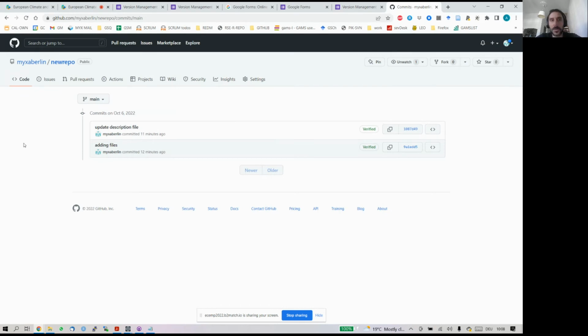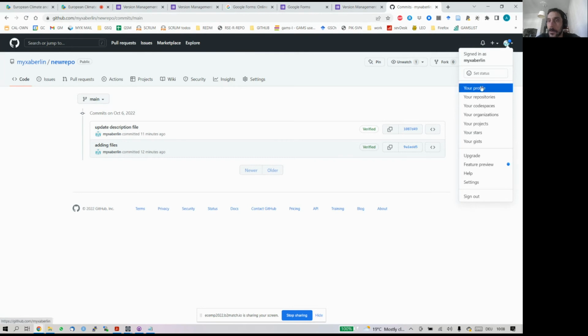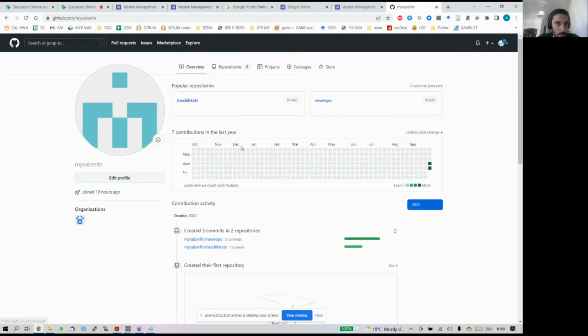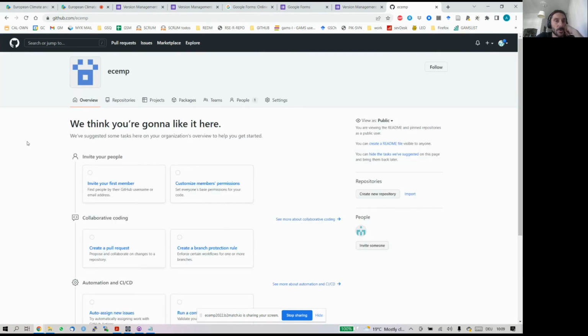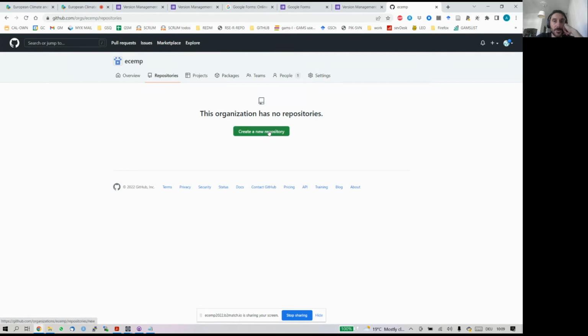Actually, I think I did create one. Let me see. Where was my organization? Here is my organization. I created it for the workshop. So I called it ECMP, the name of the conference. It's very easy. Anyone can create an organization. I just did it for you so we don't have to do it. And the organization is empty. It has no repositories. We can create a new repository.